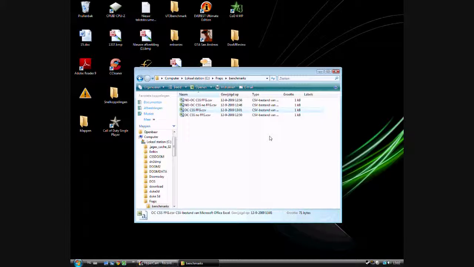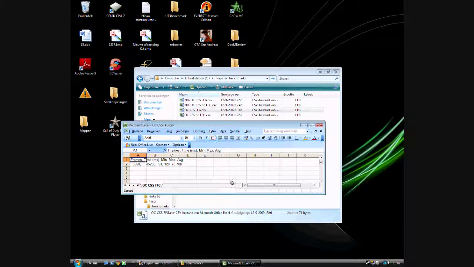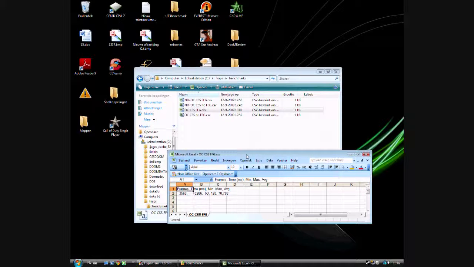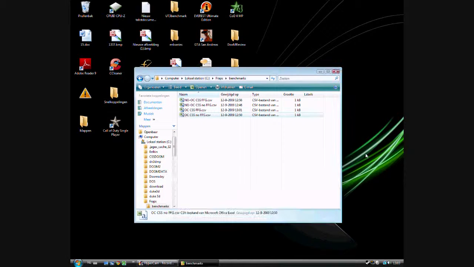So here we are again, and now for the final verdict. Let's see the results of an overclocked 8500 GT on Counter-Strike Source with AMD Fusion for Gaming. We have 78.688. It's going to be a close one. And it was 79.363.